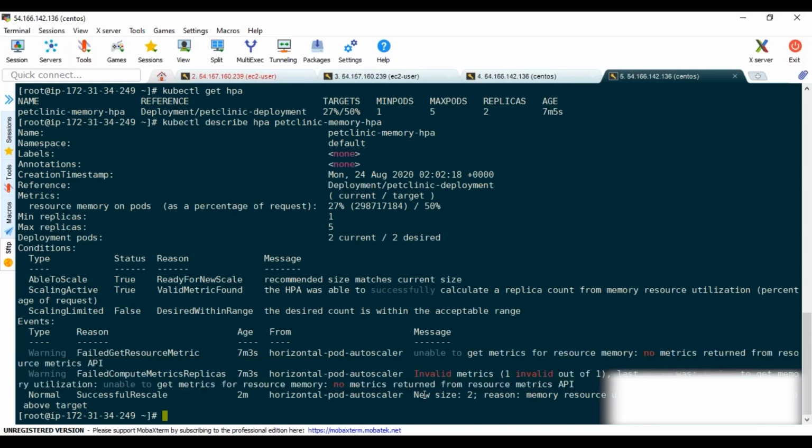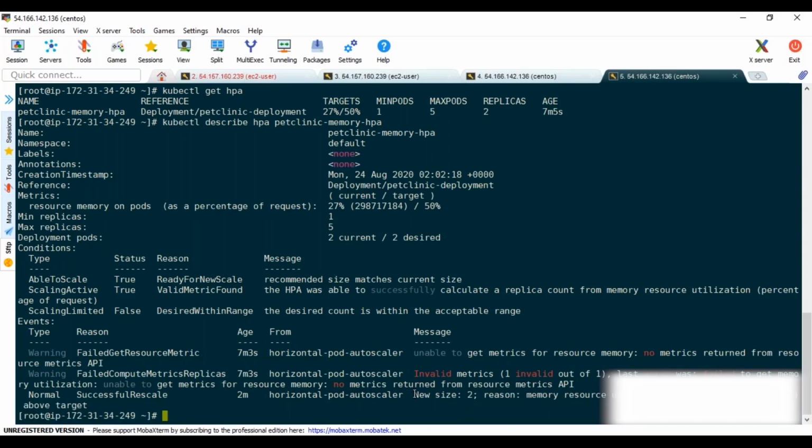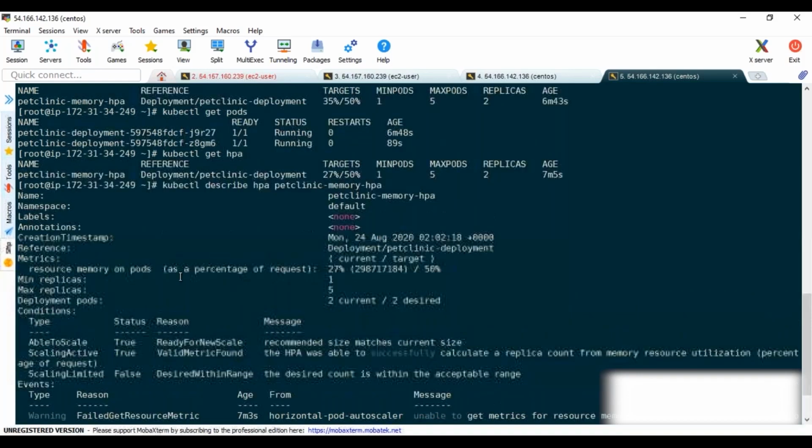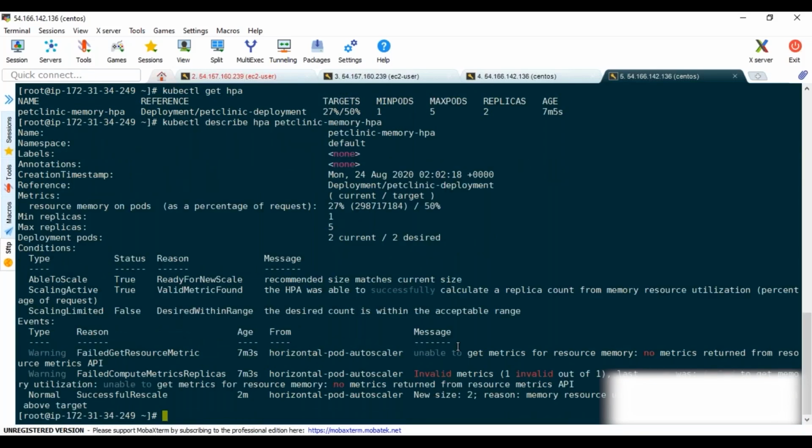We can ignore this. After that, once the pod gets deleted, it will update here. Okay, the new size 1. And again it will tell the reason why it is size one, because the utilization is normal. The memory utilization will be normal. So in the describe command, you can check this. So now current 2, max 5, but basically we configured one replica.